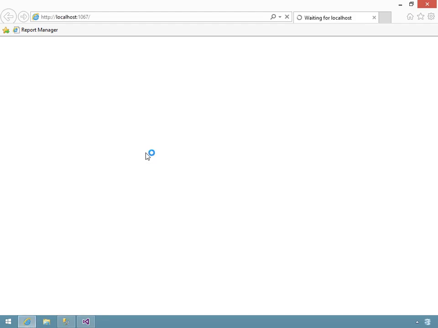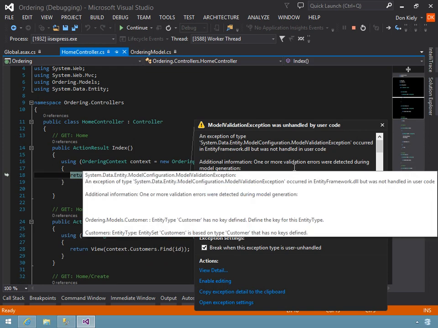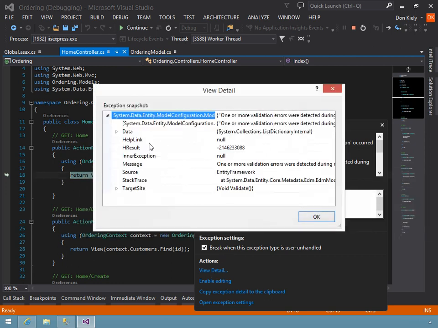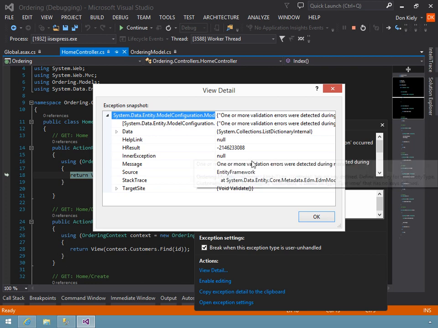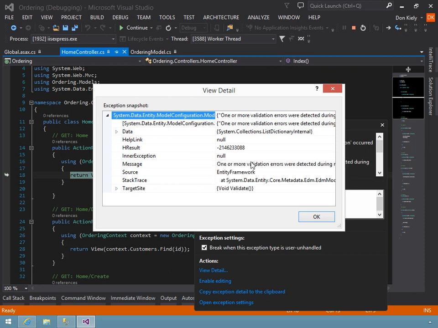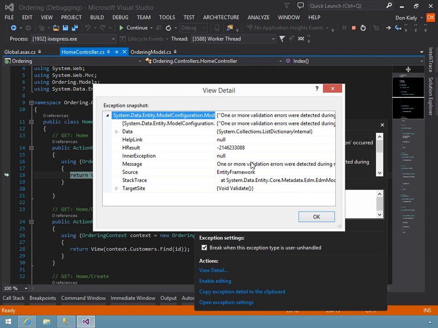So code first is going to see that I changed the model because it's not going to correspond to what's currently in the database, but I get this exception. And the exception says that one or more validation errors were detected during model generation. And I can view the detail, and I have to drill all the way down here in order to see the message. So one or more validation errors, if I stay on that tooltip, you can see that Ordering.Models.Customer, and unfortunately it keeps disappearing, EntityType Customer has no key defined. Define the key for this EntityType. Customers is based on type Customer, has no keys defined.